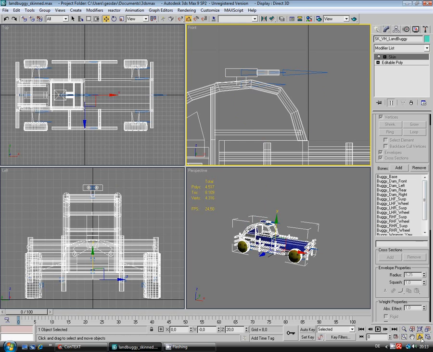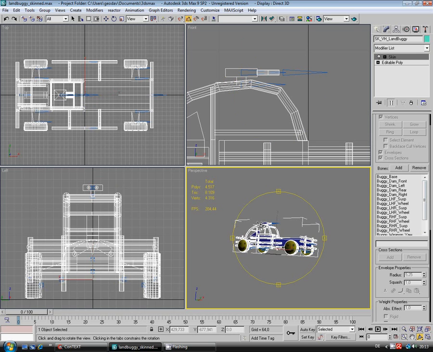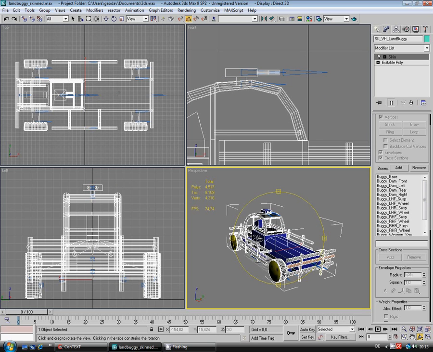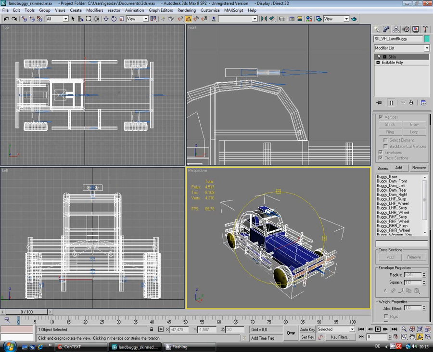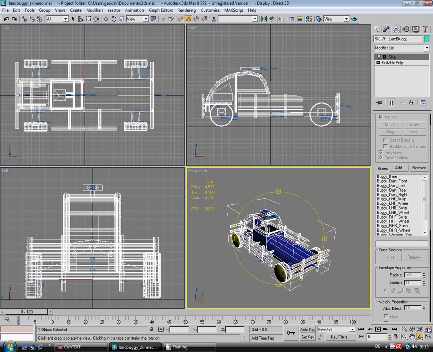Now isn't that great? I mean, we're looking at what, 8,000 triangles, 4,500 polygons, and it's all been skinned within about a few minutes. Right, now before, let's just maximise the views.